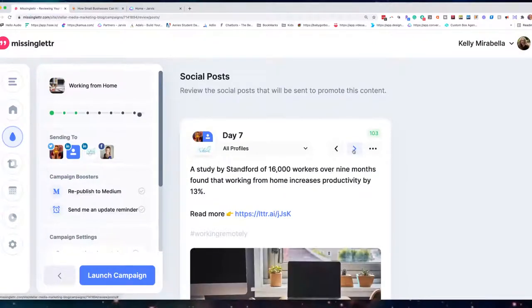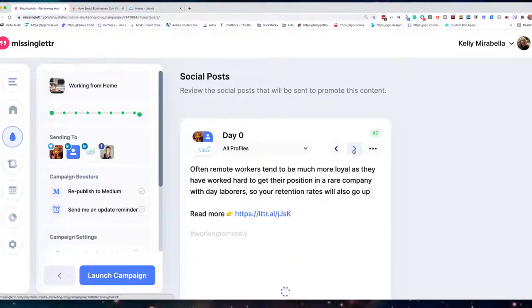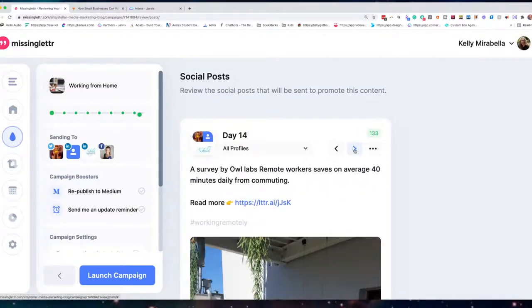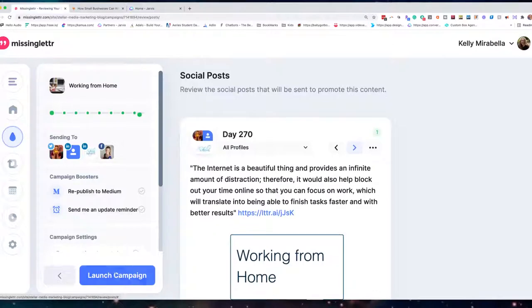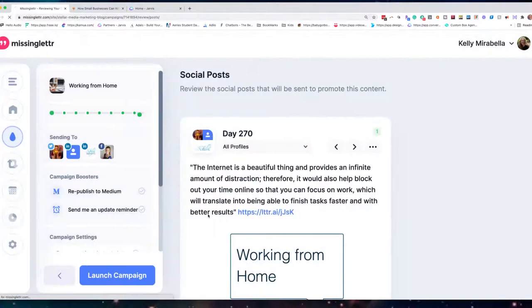Now I would just scan through this really quick. You probably noticed the same image is coming up. So I would just change those and then I would launch. So I'm actually just going to launch this real quick because I don't care, it looks good.